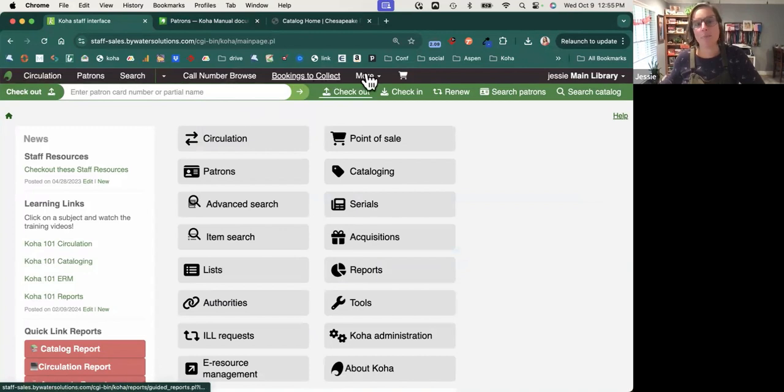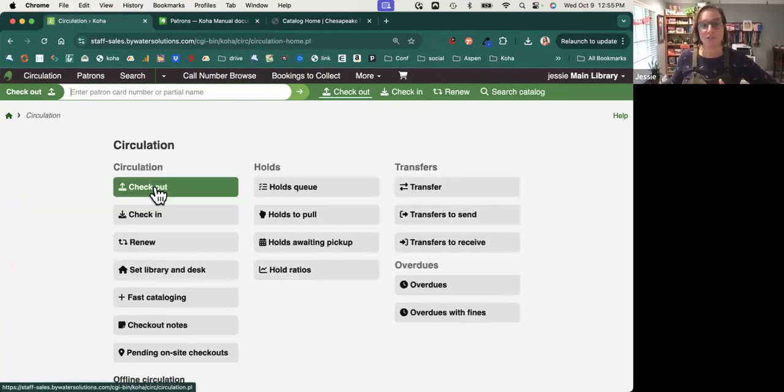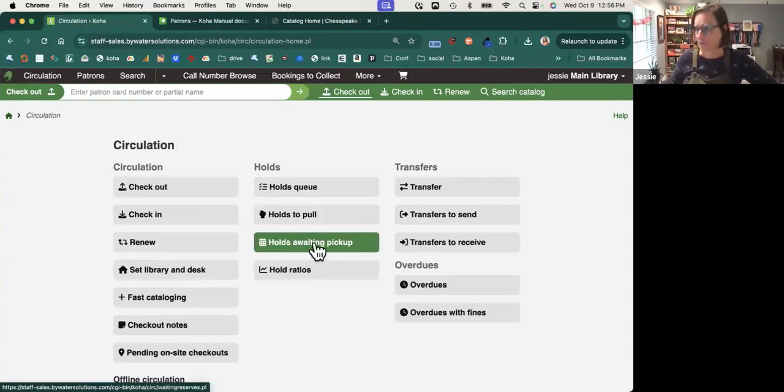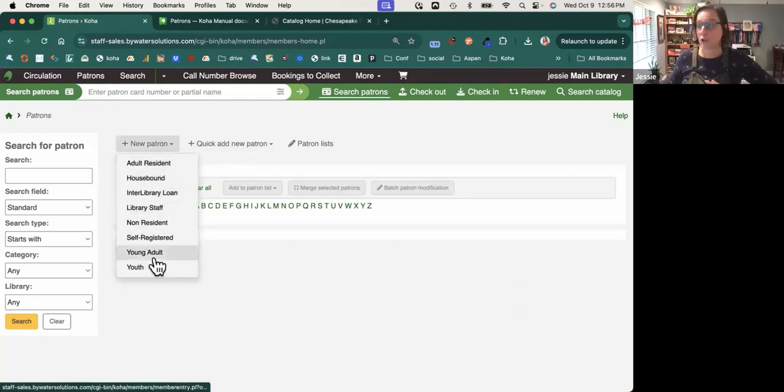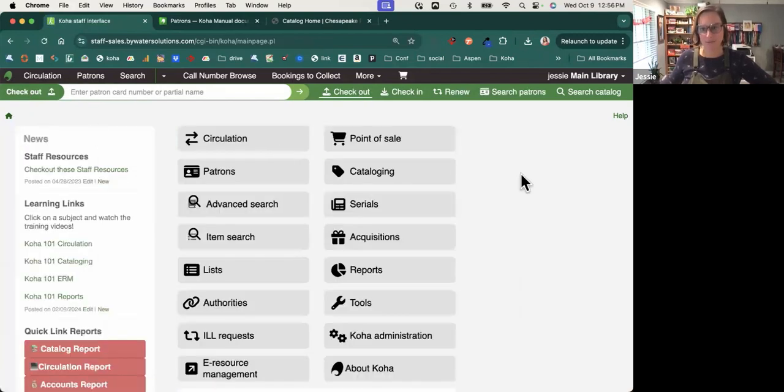At the top of the screen, you'll see a black bar, and that black bar is basically going to stay static, no matter where you're at within the system. So if I'm working day to day, I can just jump in, hit that circulation button, and start the process. Run my holds queue or my pick list, come in and see which holds are still waiting on the shelf. I could also just jump right into patrons and begin the search for a patron to see if they have an existing account, or come in to begin the process of creating a new patron within the system. The Koha logo in the upper left-hand corner or the little home button over here on the left will take me right back to that main screen.